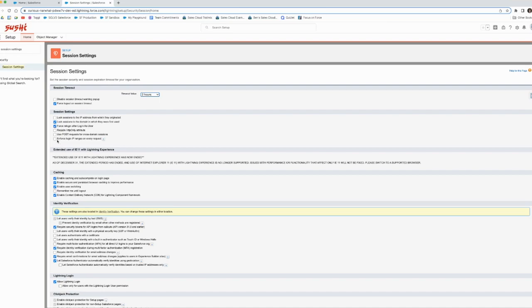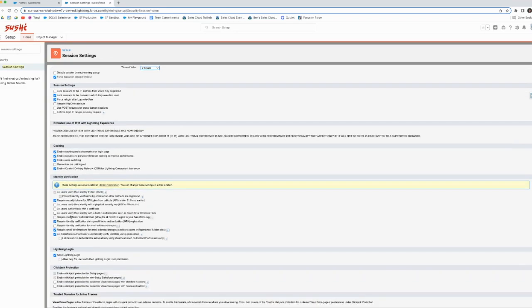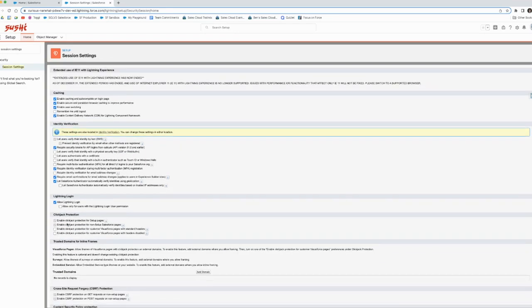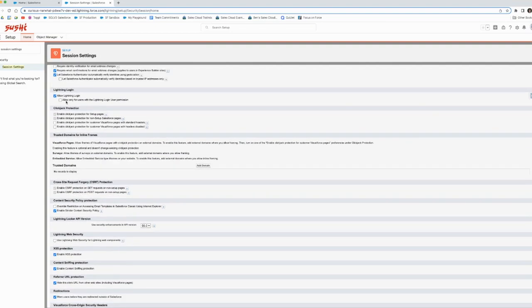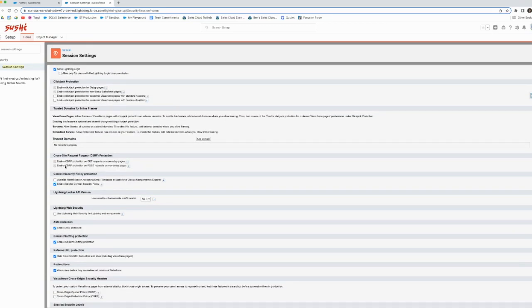Other session settings here, like I mentioned, enforce login IP ranges on every request. You've got all of these other ones here. There's quite a bit, so I won't go through all of them. Different options for caching, identity verification. If we scroll down here as well, you've got things like cross-site request forgery protection, which is enabled by default. So it protects against that, protects against cross-site scripting.